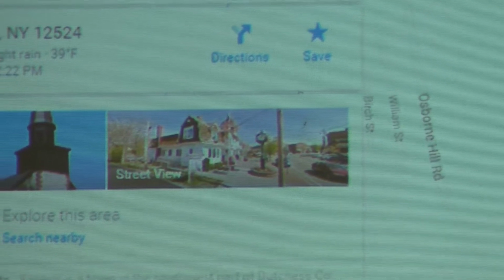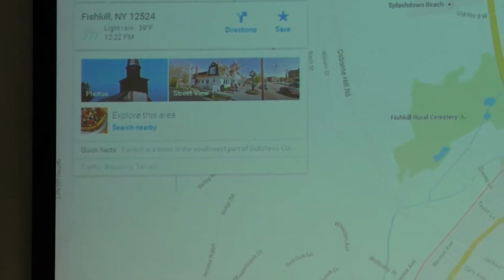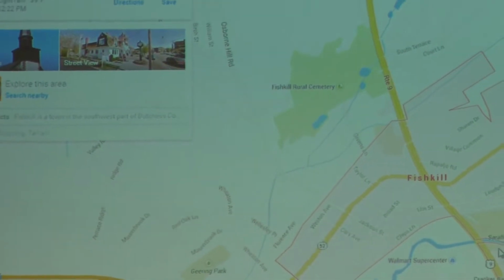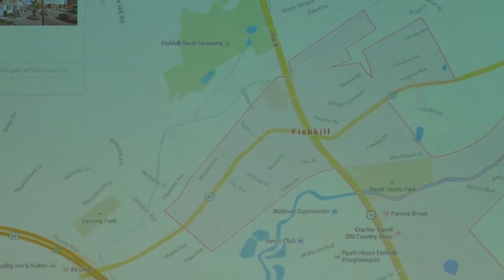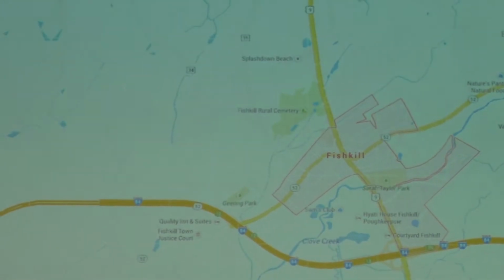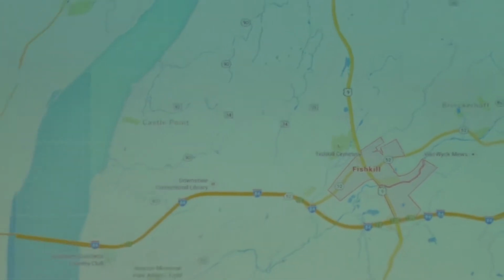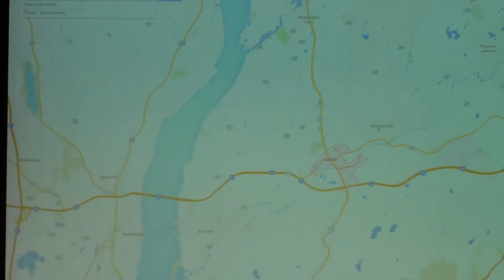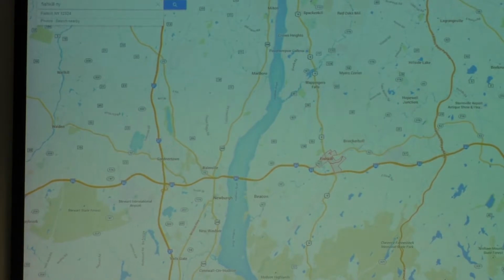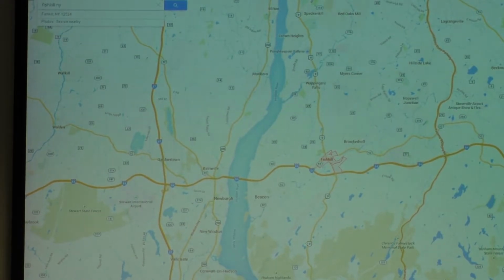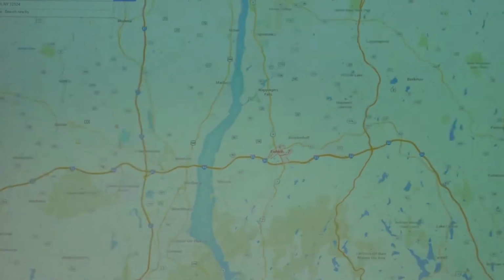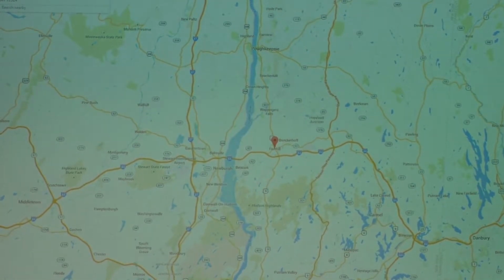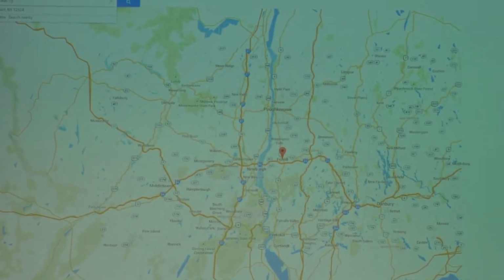Okay, so here's Fishkill, right on the freeway, and got a park. It's obviously not a very big place, but let's pop out a ways and get an idea of where it is. Keep coming out till we find something where we can see kind of the area. We may have to come out further and further.